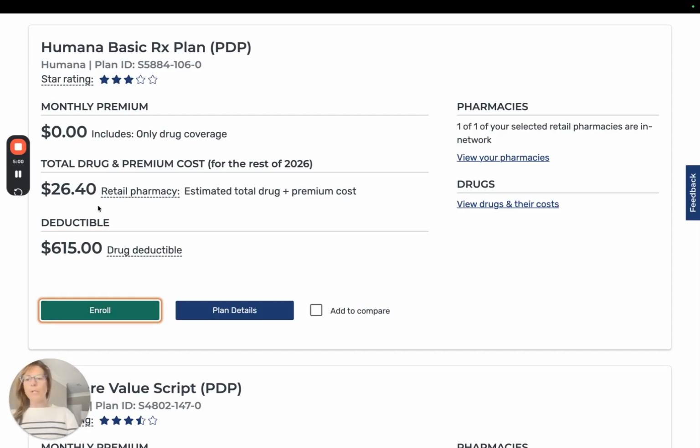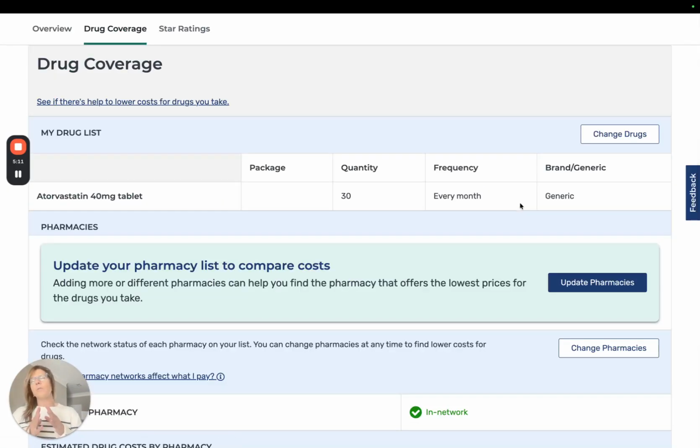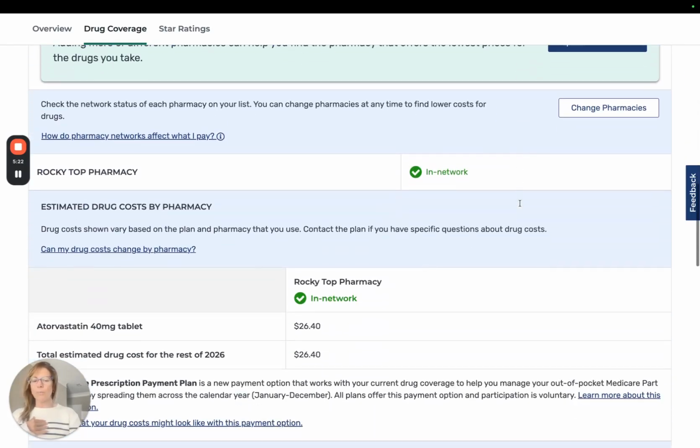A couple other things about using this information. A lot of times you'll see this. Oh my gosh, there's a deductible. You just told me my drug cost would be $0. Well, the deductible that you're seeing may not apply to your particular drug, because these prescription drug plans have deductibles that may apply to just certain tier medications.